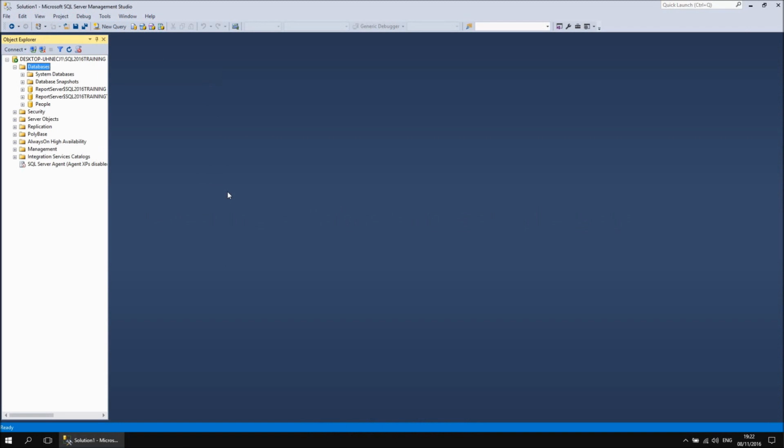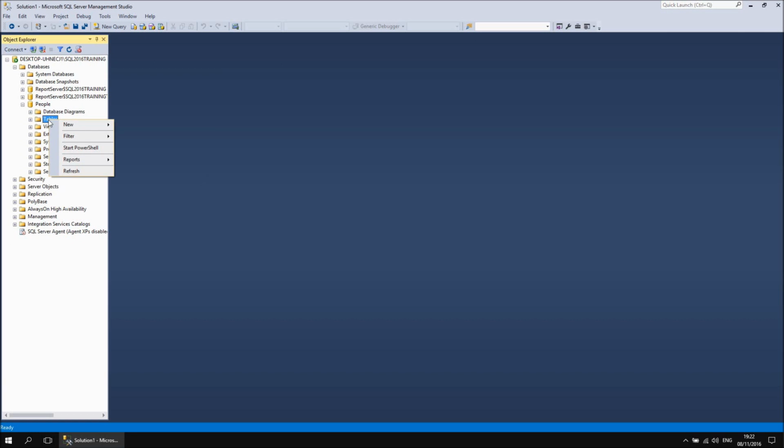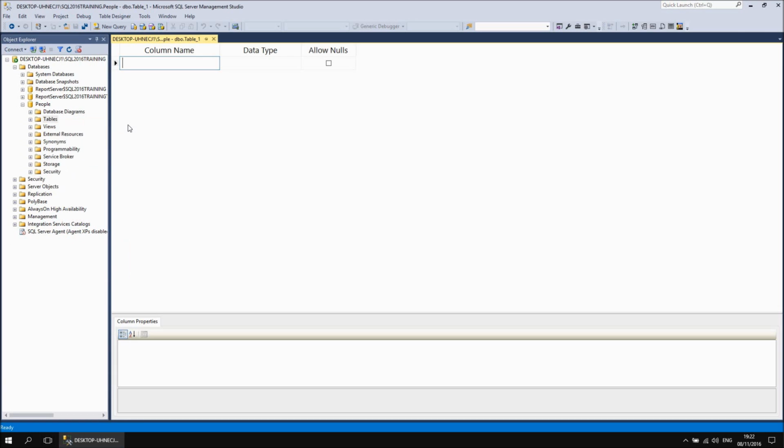The next thing we'll do is create the main core table of this people database. So this table is going to be called person, and the idea is that each individual row in the table will contain data about one single person. So let's head into the people database and find the tables folder in there, and we can right click on the tables folder and choose new table. This will take us into the table design view, just as we looked at in the previous video.